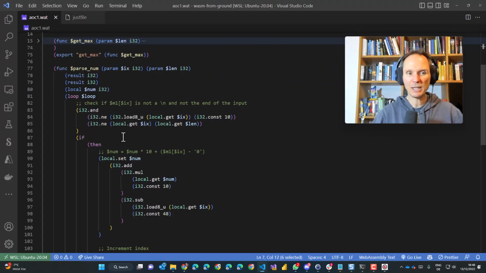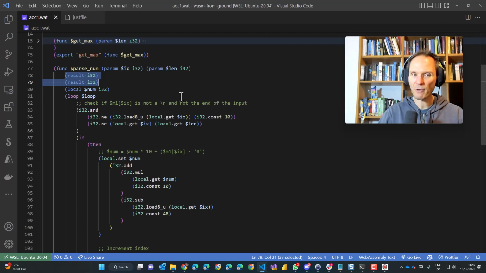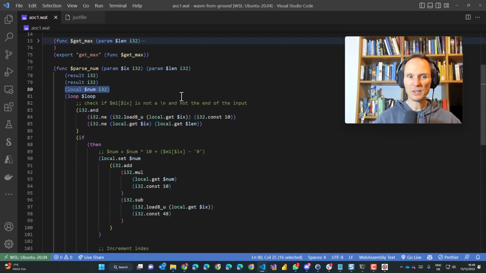And now let's take a look how we can do that in WebAssembly Text. In this case, we get an index inside of memory so that we know where in the input we currently are. Additionally, we get the total length of the input as the second parameter. Now we can return multiple values from this function. That's a very interesting learning. As you can see, a function here in WebAssembly Text can return multiple values. Then, again something new, we can declare local variables which are local inside of the parse num function. So this is essentially a local variable living on the stack.